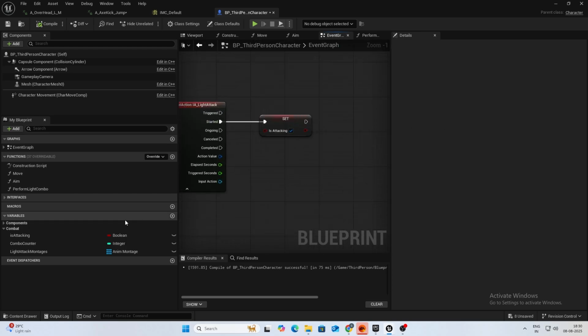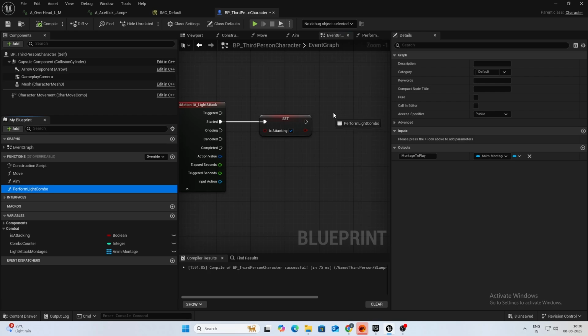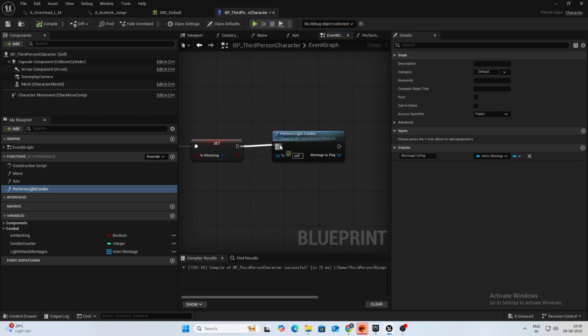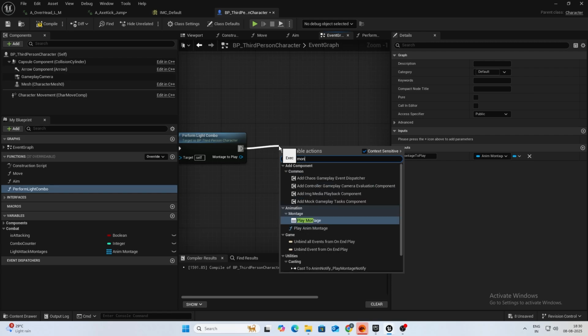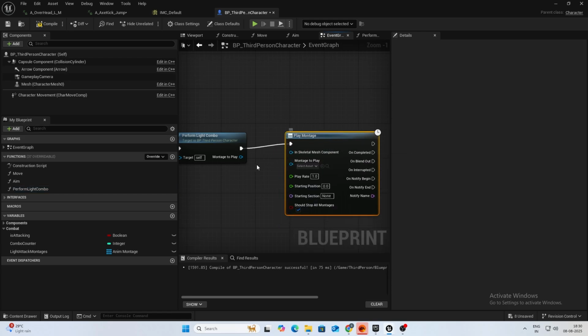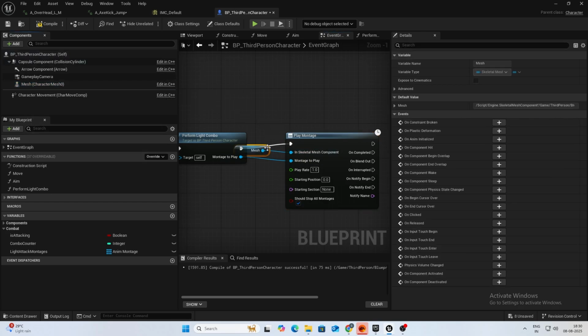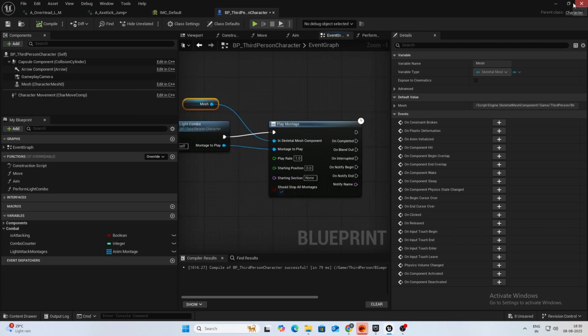If it's attacking, we want to call our light combo and then play montage. Connect this here and connect your mesh to the skeletal mesh. Compile. Okay. Now let's add the montages.